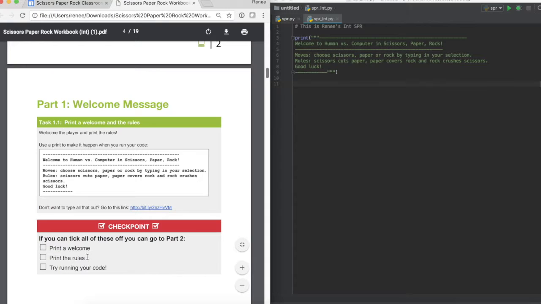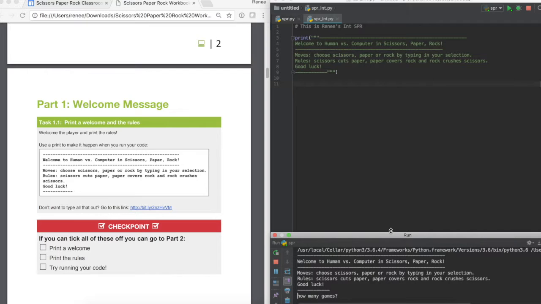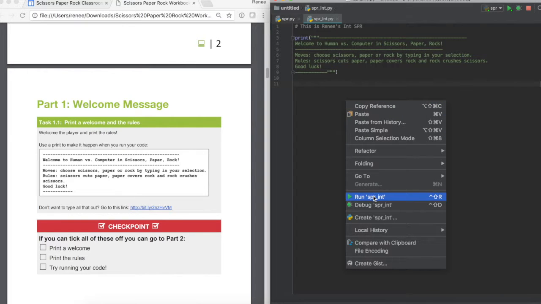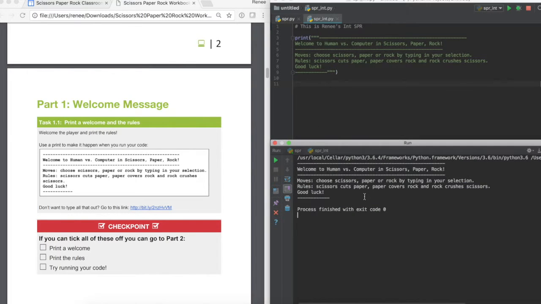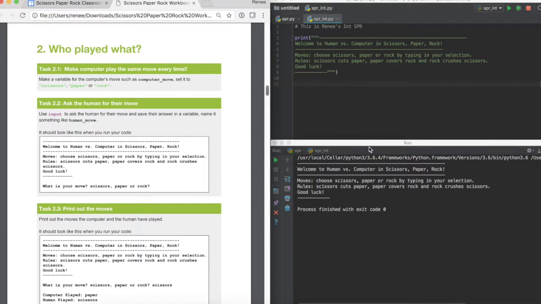So let's try printing the welcome, we've printed the rules, let's try running it and see what happens. Oops, that's the beginner's workshop. Let's run this. So you'll run yours still using F5, and there we go. So we've printed the welcome and the rules. Great. We've run our code, we've printed welcome and rules, we're ready to move on to the next section.